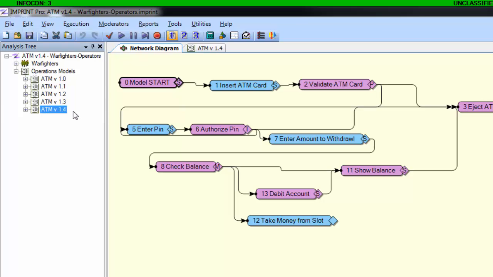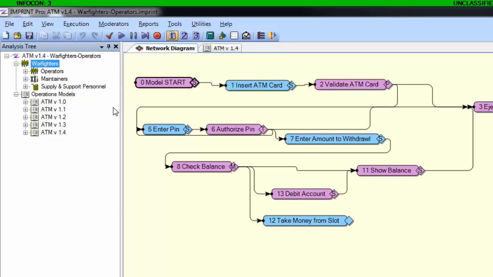To navigate to the Warfighters module in your analysis tree, go to the upper left-hand portion of the screen and expand the Warfighters portion here. When you do that, you will then see that there are operators, maintainers, and supply and support personnel. Since this is an operations model, we're only going to be using the operators portion. And when you expand the operators module, you'll see that this reveals a single default operator.